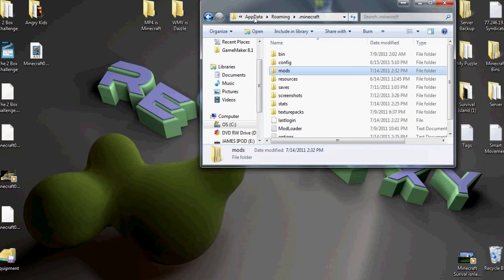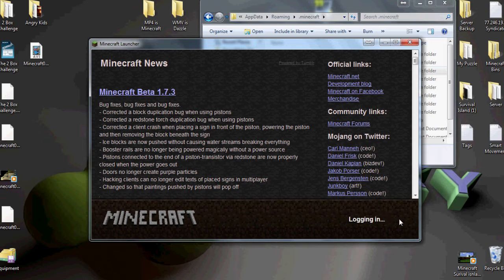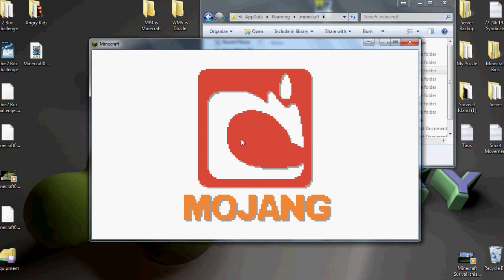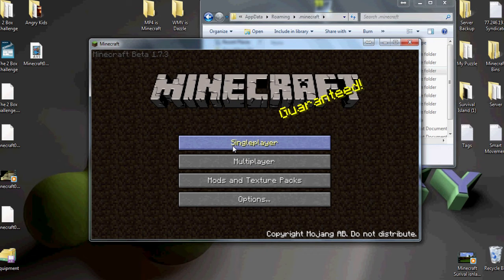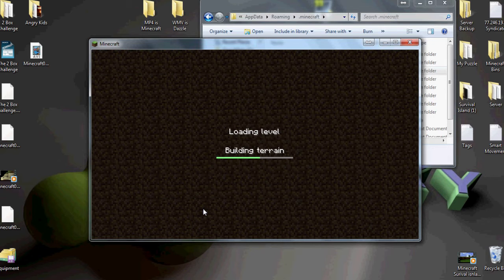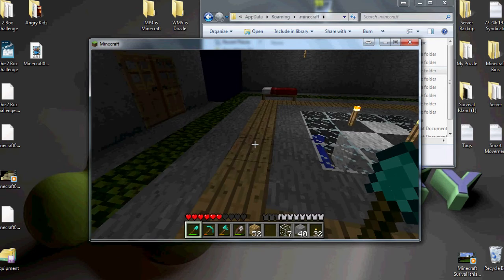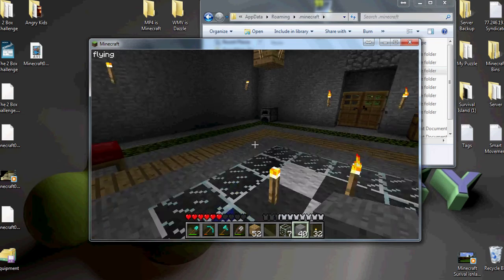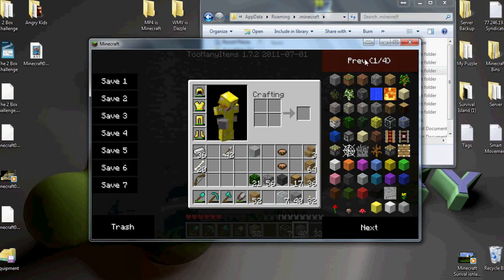Then you can go back to your .minecraft. First, you're going to have your .minecraft folder open. Run Minecraft. Make sure you can log in correctly without it not working. Since it does work, log into a world. Sorry for the lag. What you can do is fly. Make sure you fly with the commands you use, and everything works. Then open your inventory and make sure everything's working.